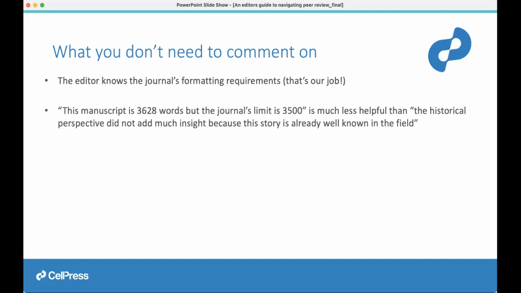Sometimes we'll get comments like, okay, well, this is 100 words over the limit. And it's like, I can also tell if it's 100 words over the limit. What I'm asking you is more like, oh, the historical perspective didn't add much insight. And so maybe that gives me an idea of what the authors can cut to actually meet the requirements.